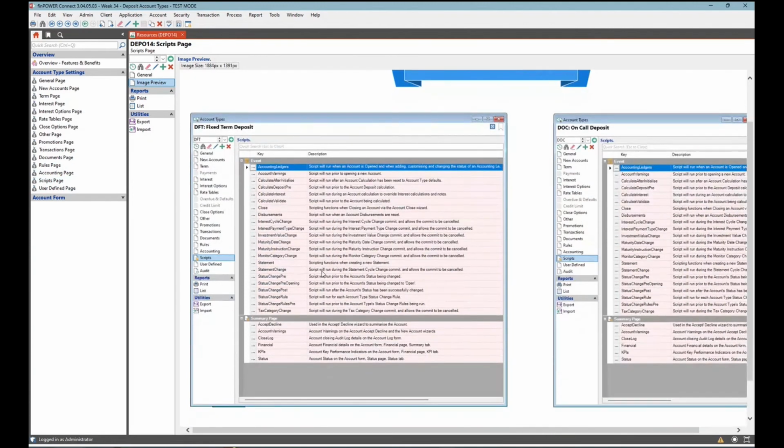On the scripts page, this is where at an account type level, scripts can be defined to override or add additional functions to the core finPOWER Connect functionality within these events using the business layer. In other words, things like custom scripts for interest calculations if what the finance company is wanting is not available out of the box.